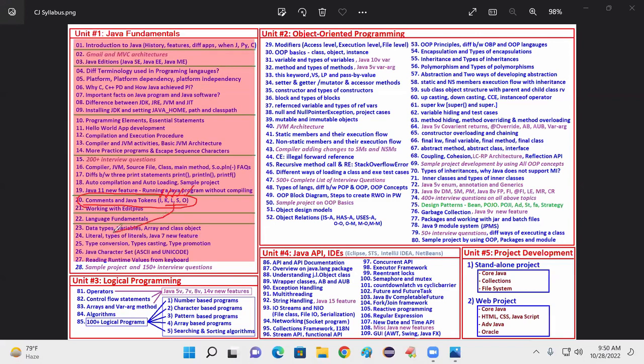Literals are already completed here. For identifiers, just 7 rules are there. Keywords, totally 51 keywords are there. You need a list of all the keywords. And among them, we are learning all the keywords one by one in each chapter.